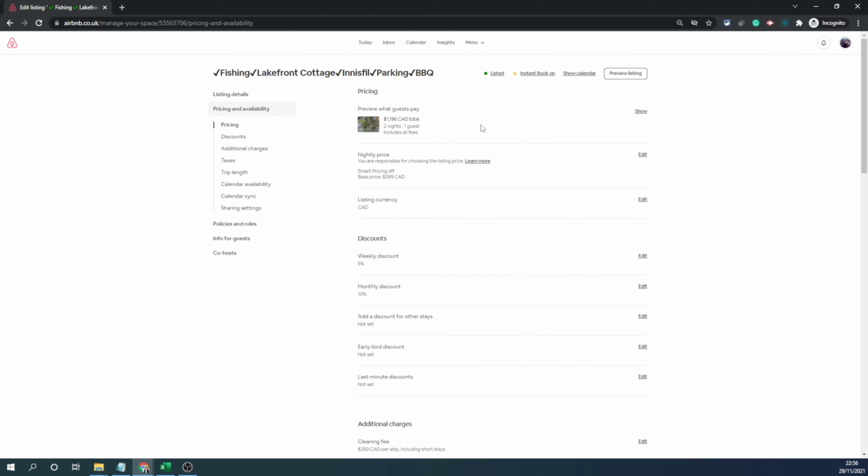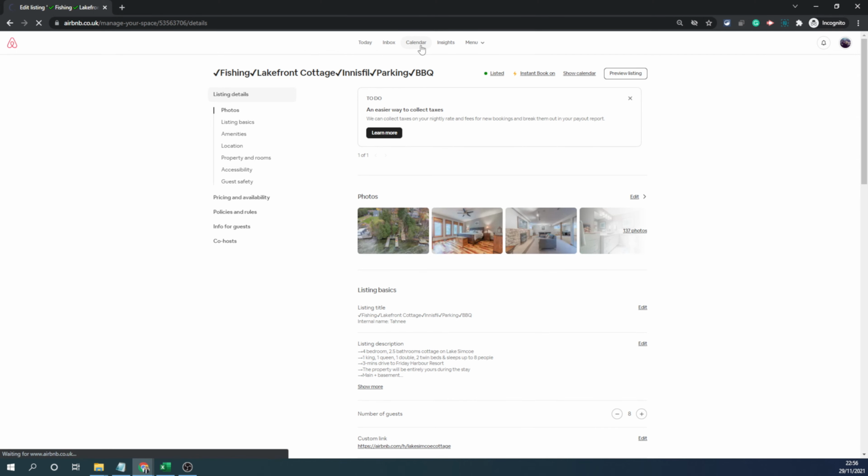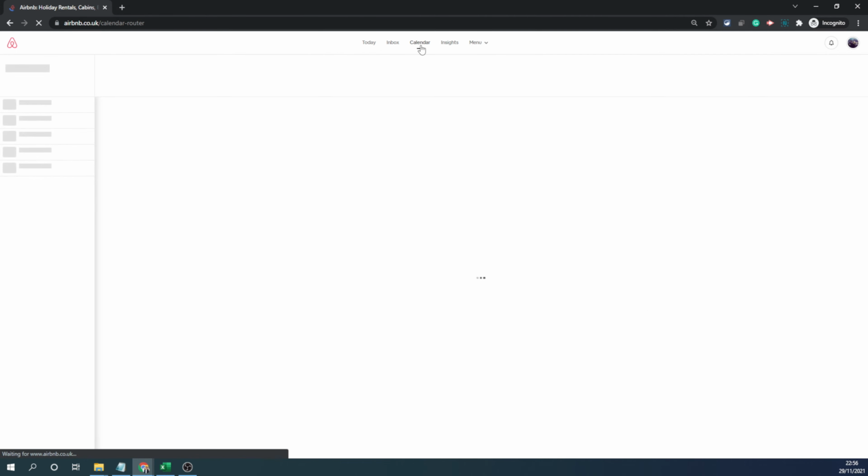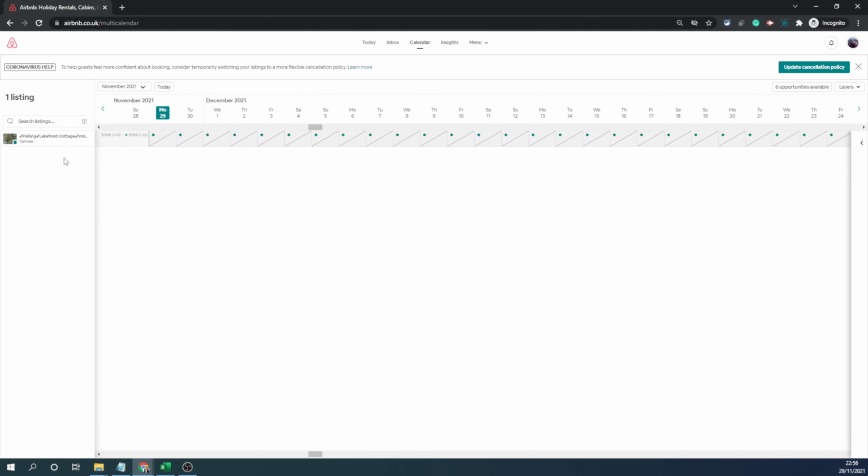To be able to do this, you need to click on your listing, okay? And instead of going in your calendar, I'll let this load. Now, click on the calendar first. Okay. Now, usually the way we go is we click on the listing here and then we go into the calendar. But you don't click on that, okay? Just stay on this page.